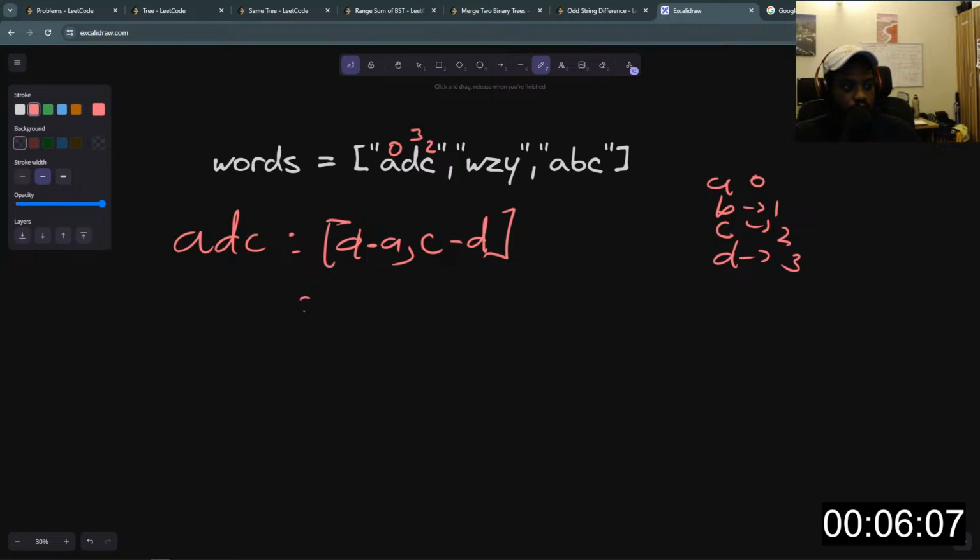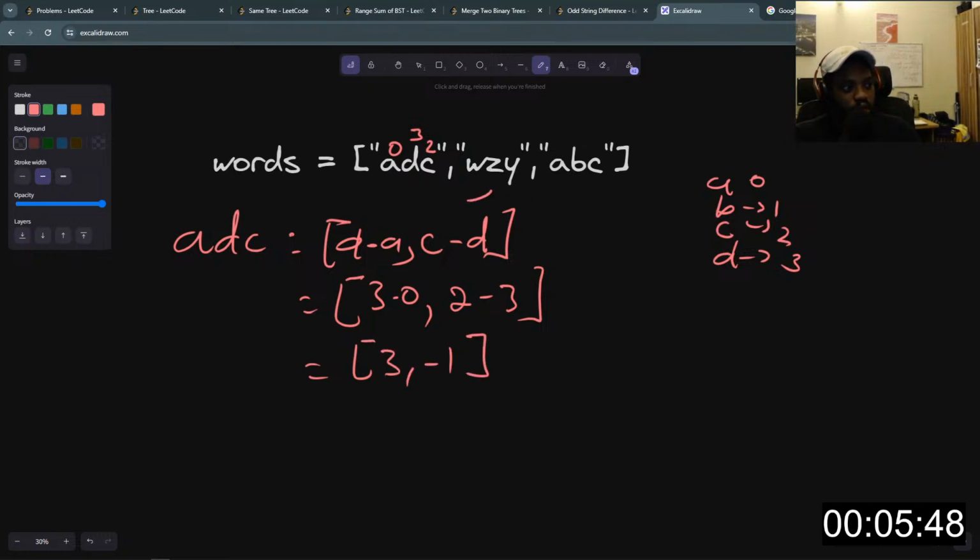And this is going to be equal to D minus A, which is 3 minus 0, and C minus D is 2 minus 3. This is going to be equal to 3, negative 1, right? And we'll do this for each of these words. The question says there is one of the words in this words array that is different. So let's assume all of the words have the same differences.